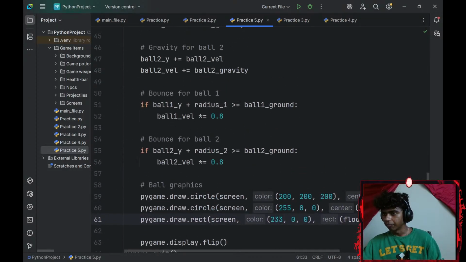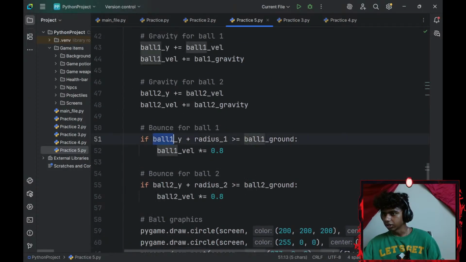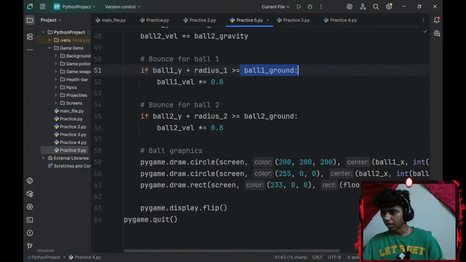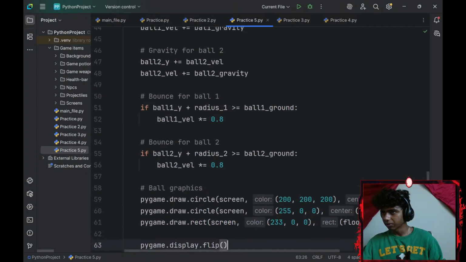But it depends. My bounce logic isn't honestly working. If my ball underscore y-axis plus my radius underscore y-axis is greater than or equal to ball 1 underscore ground, my ball's y-axis... this thing. My ball 1 underscore ground. I don't have a ground. That's not my ground. That's my floor.